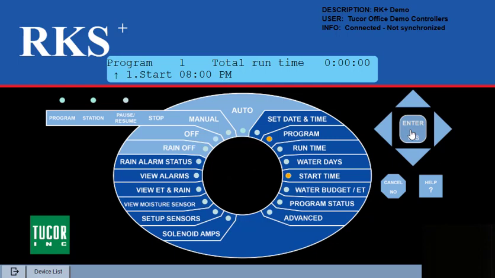The next thing we want to do is put some run times in for the stations for program number 1. So we'll click on Run Time. And we'll start off with station number 1 if we'd like. And we'll use the right arrow key. As you can see, you have hours, minutes, and seconds. So we're going to go ahead and put 5 minutes on station number 1. Hit Enter. And now we went back to the station number with an up arrow key.